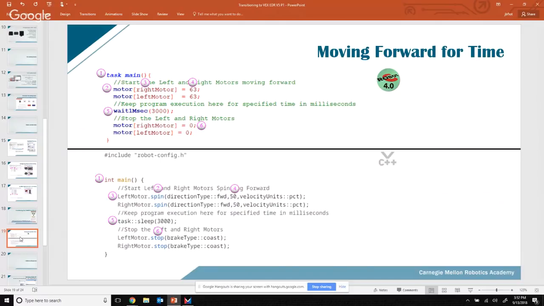All right, and inside of VEX Coding Studio, instead of the wait1msec command, we have task sleep, where again, what it's doing is it's holding the program flow at this spot in the program for the amount of time specified, 3,000 or 3 seconds. And then instead of using the motor command to stop the motors, we instead have a stop command. So we can say left motor dot stop, right motor dot stop, and then as a parameter inside of there, we can further specify if we want to, whether we want the robot to brake or to coast whenever it stops.